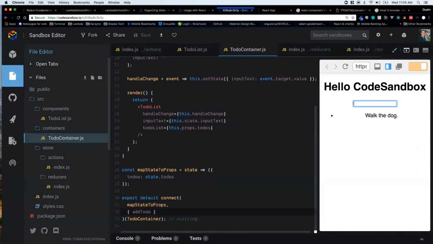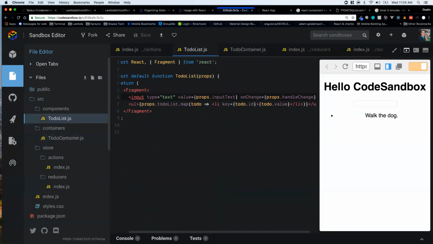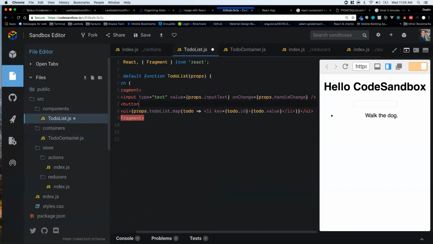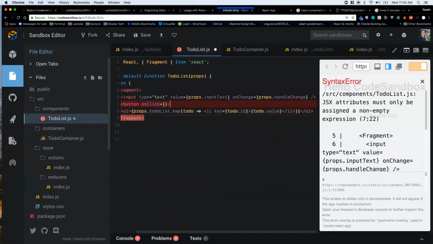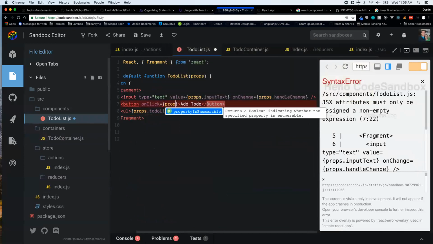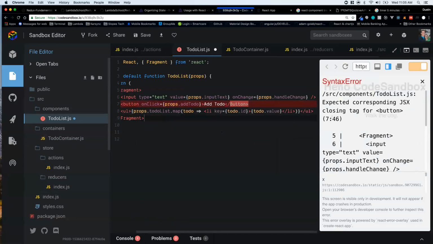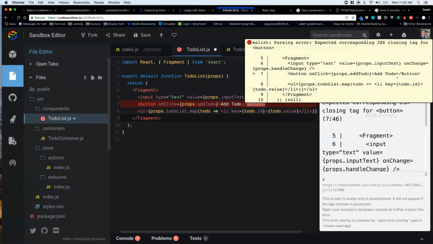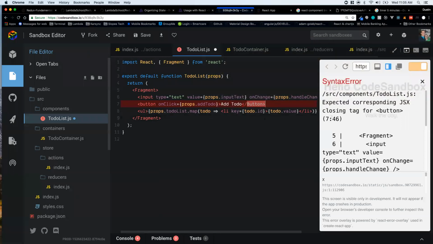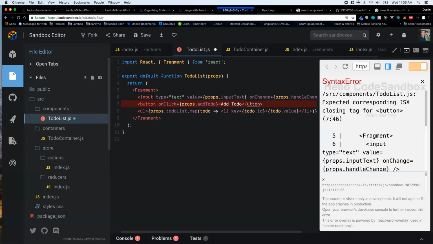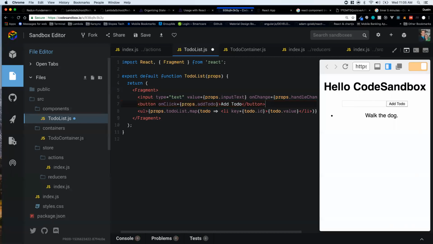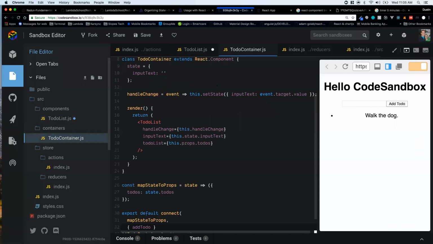We need a way to trigger that. So let's create our button in here. And our button is going to have an onClick that will invoke a function. And that function we're going to get from props. Syntax error from somewhere. Do we have everything we need out there? Yep. Oh, capitalized. There we go. Okay, so we've got our button. We need to pass an addToDo function down from our container.